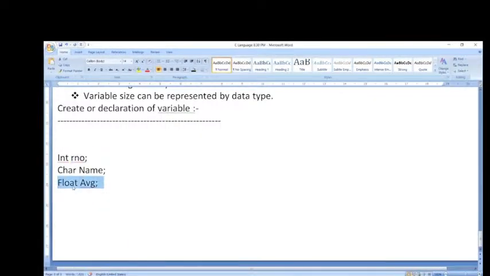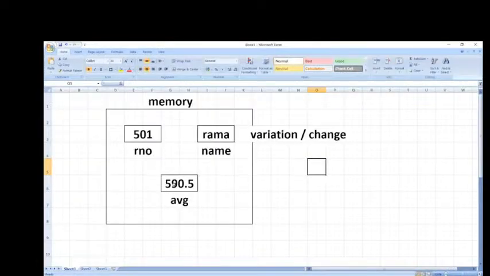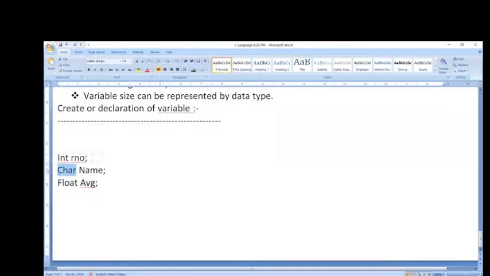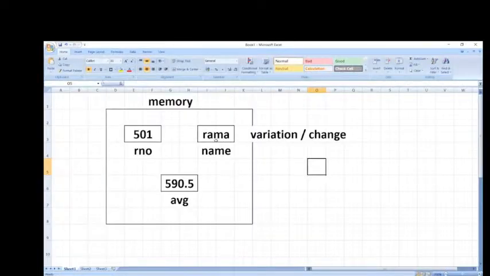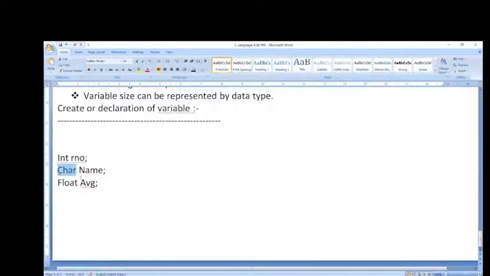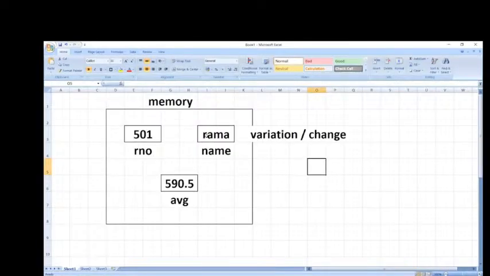Float means the computer can allocate 4 bytes of memory for this, so you can store a floating point value. Now character name means it allows you to store only one character. Why? Because character means 1 byte. In 1 byte of memory, you can store only one character.